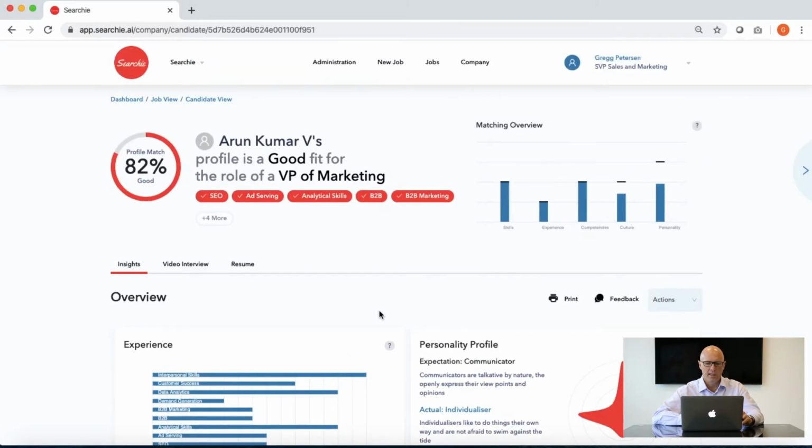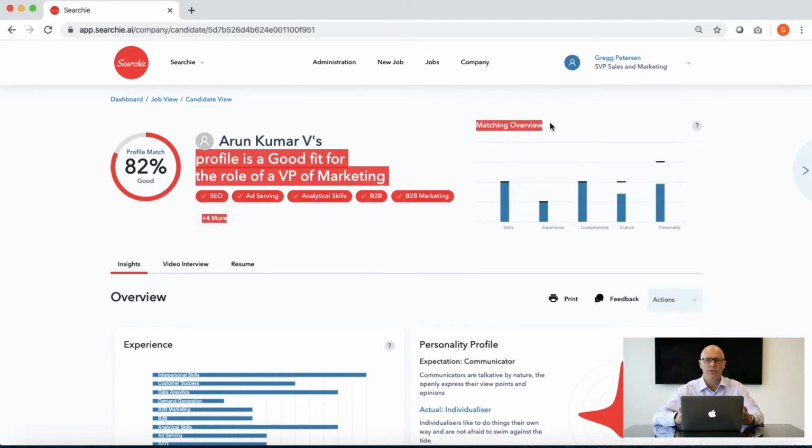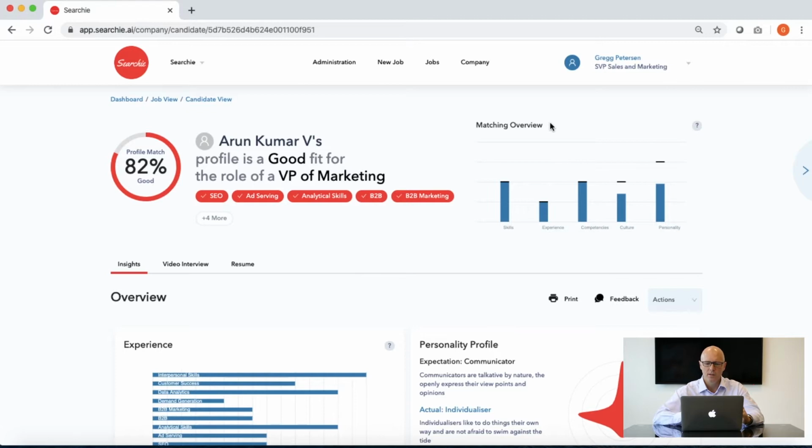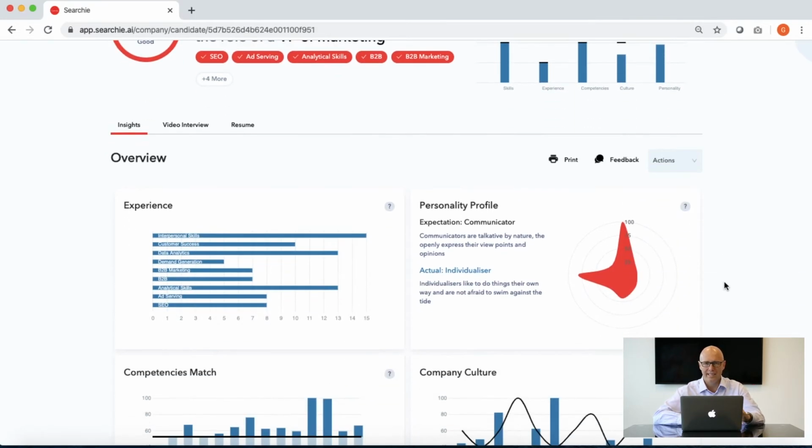The first place to have a look is the matching overview, which will basically give you a summary of the results below. So that will summarize the score that we've given. In this example, the candidate has an 82% match for the particular job. He scores 20 out of 20 in his skills. He scores a 10 out of 10 on experience, and he matches all the required competencies that you set out when you created the job. His culture fit is a 14 out of 20 after completion of the video, and his personality score is a 19 out of 30. You can then go into detail in each one.